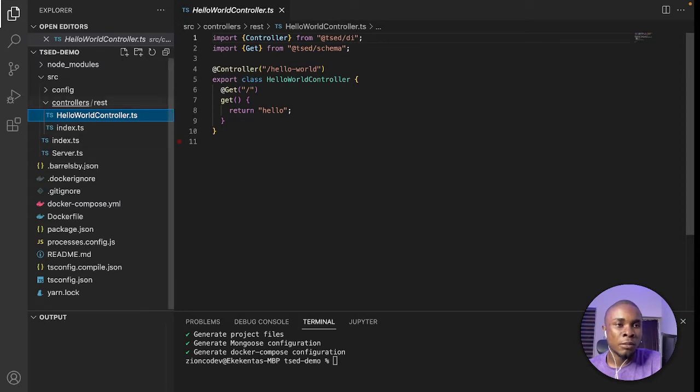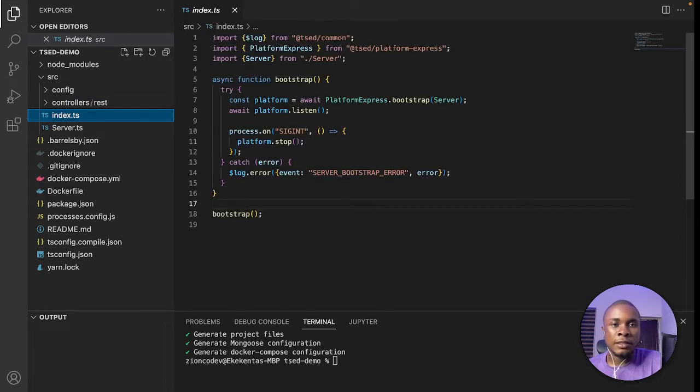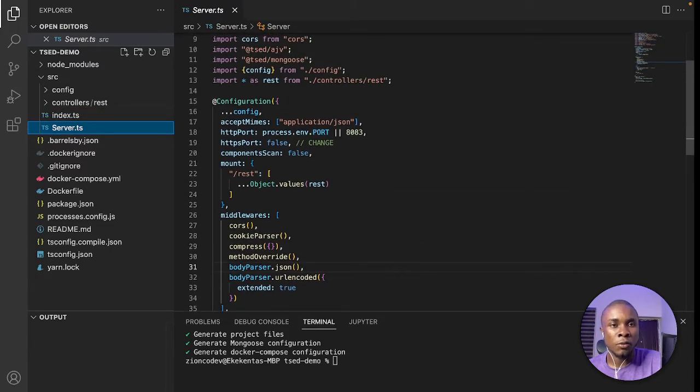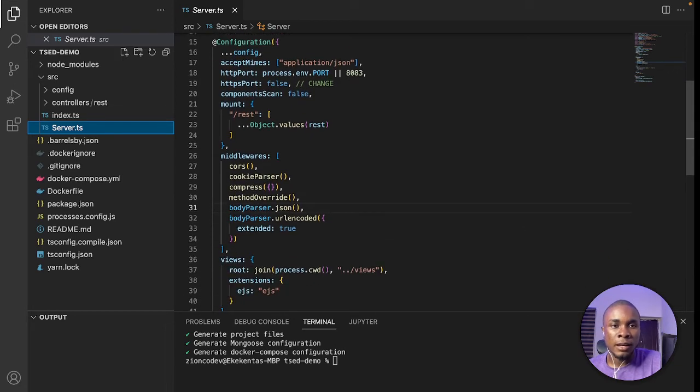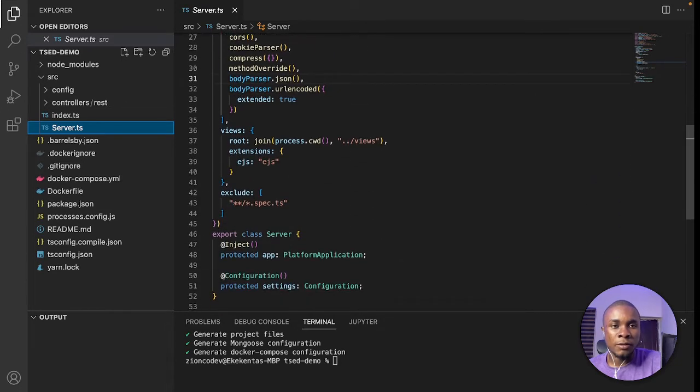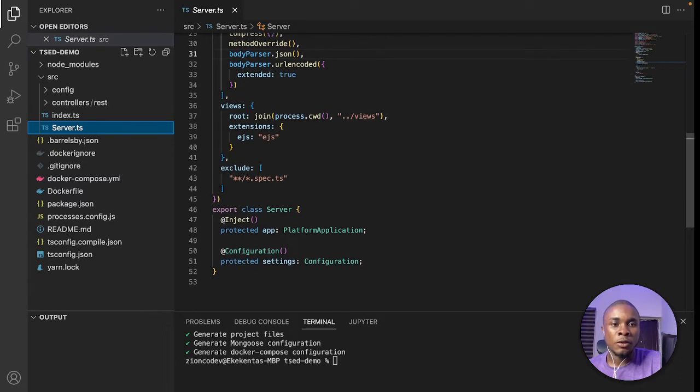Also we have the index where the application is being bootstrapped, and then lastly we have the server where the necessary configurations required to run this application are being set up. We can see right here the middlewares are already set up for us. The views, by default, use EJS. And also, if you want to add any other feature or maybe a configuration for this project, you can come up right here and set it up.